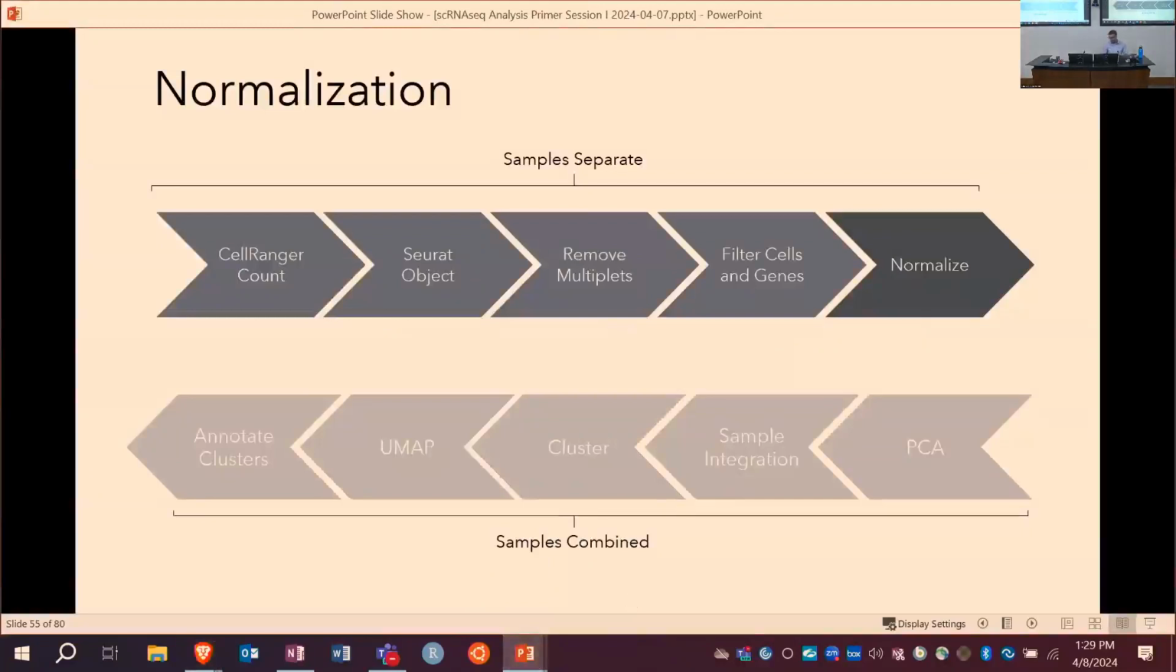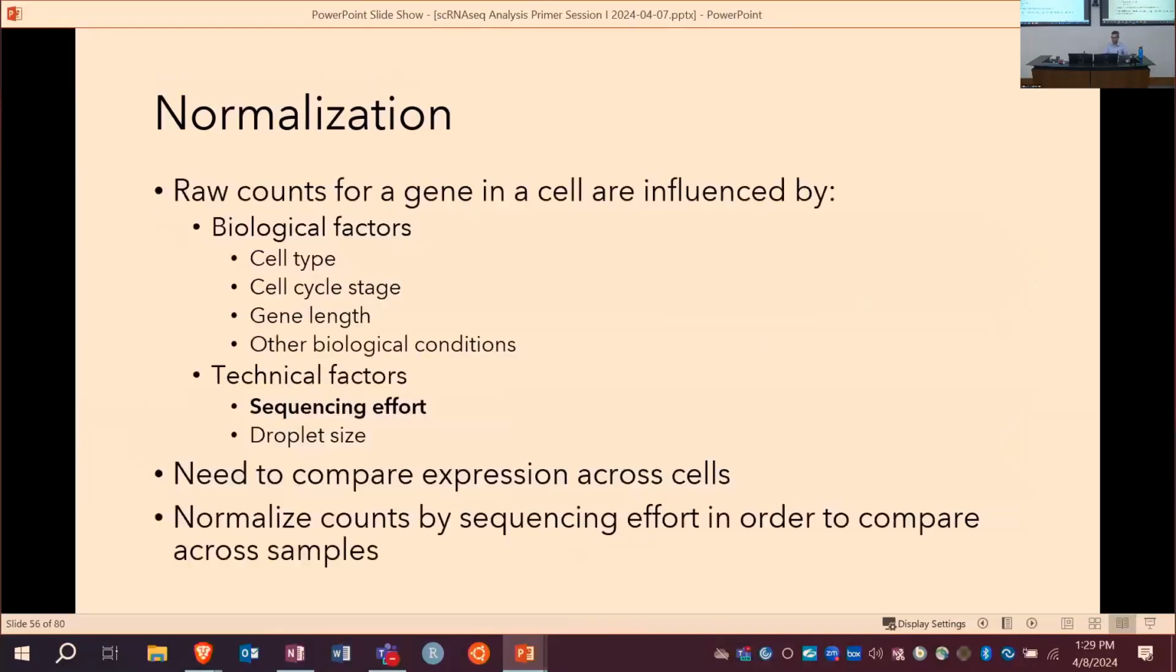Okay, so this is the last step in this upper section of the pipeline where we have the samples separate. I will warn you, we'll be going into a lot of depth for this step, so just as a warning here. So, okay, this step is normalization.